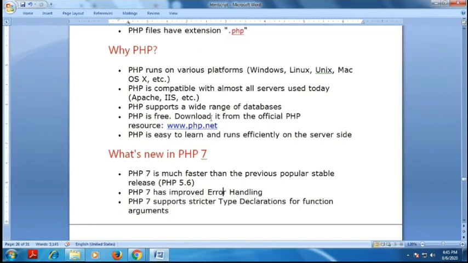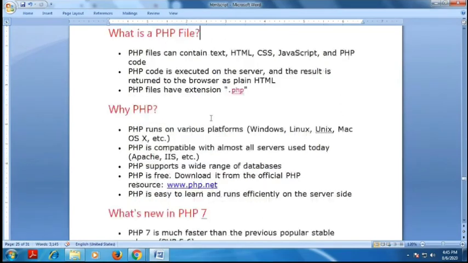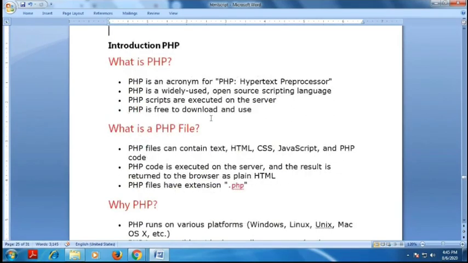What is the introduction of PHP? It's a hybrid preprocessor. At the same time, it is an open source scripting language. It can be run on the server side. It is free to download and use.